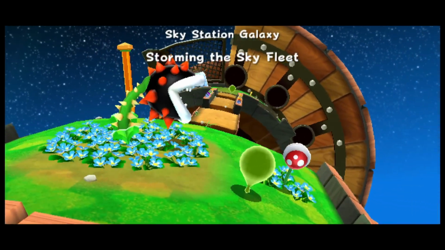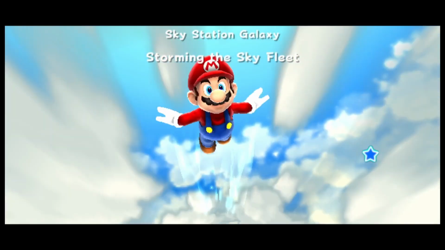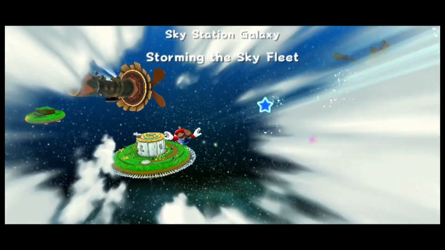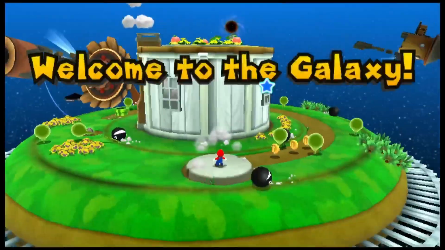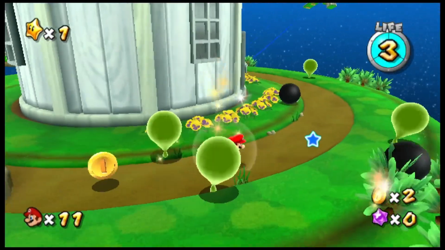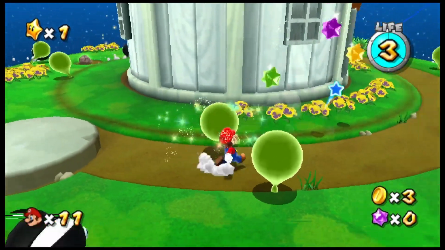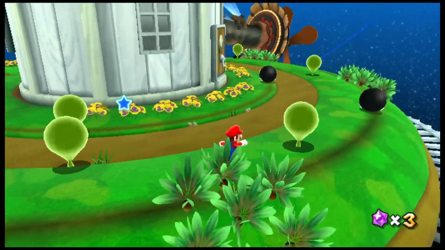First off, this is Super Mario Galaxy 2 for the Nintendo Wii. As you can see in the gameplay, there are seemingly some hitches at times, but for the most part, the gameplay is pretty smooth. I've been having a hell of a time with Galaxy 2.